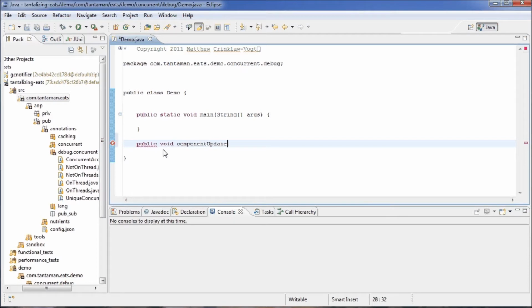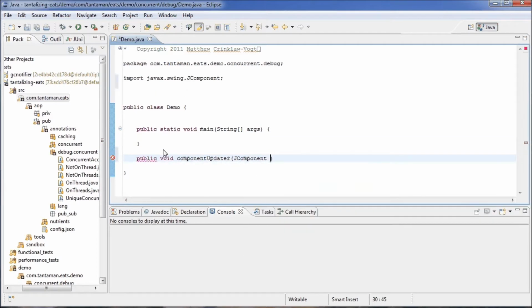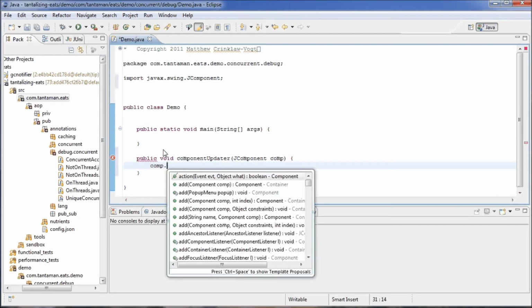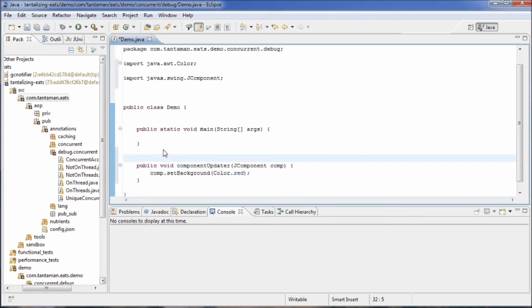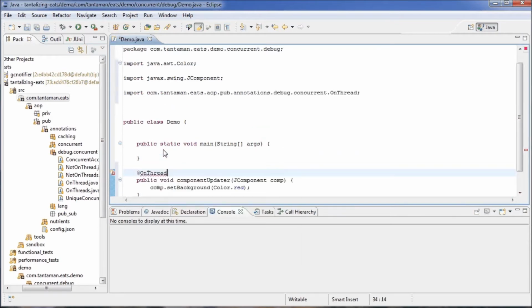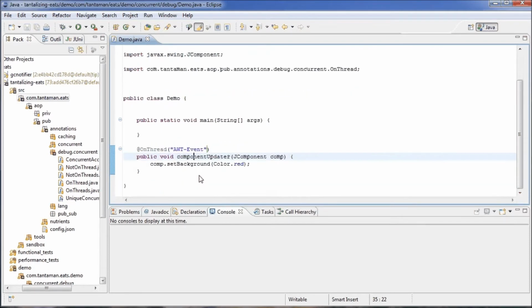So let's say we have some method, componentUpdater, that changes the background of a JComponent. And as you all know, you're not allowed to modify any Swing components off the AWT event dispatch thread. So to enforce that, we can use EATS to document or enforce. We can use EATS to say OnThread AWT event. And EATS will look, and if this matches a prefix of any thread that comes in here, it'll say it's okay. If it doesn't, it'll throw an error.